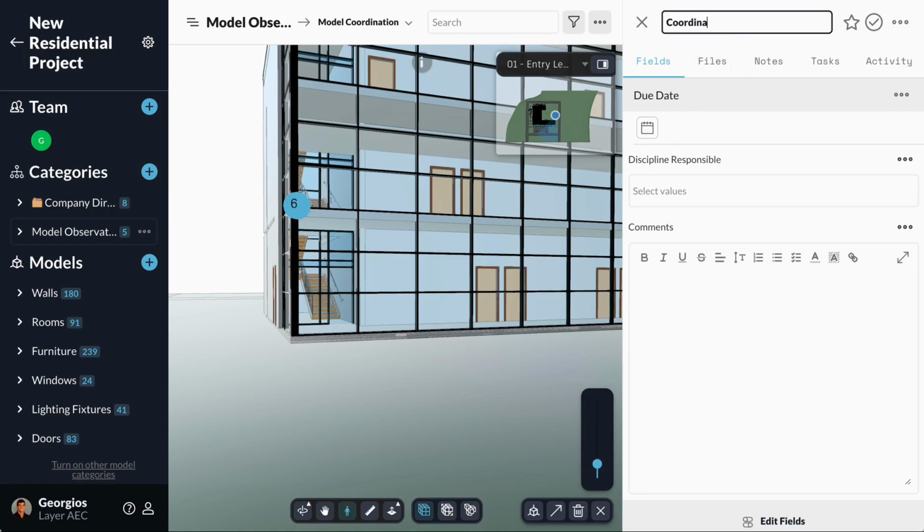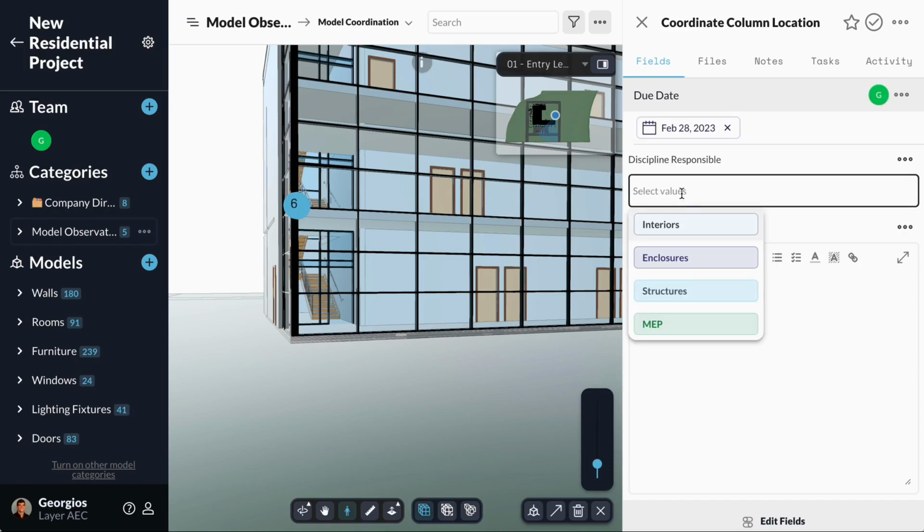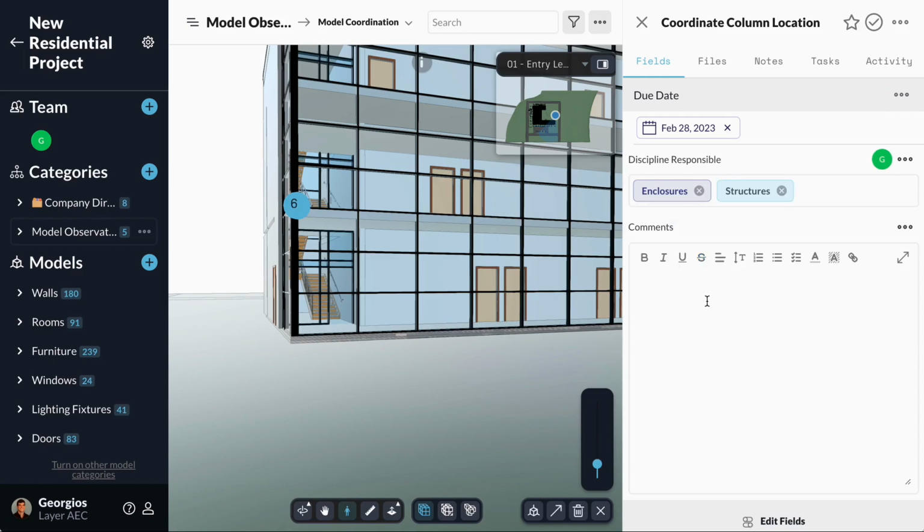Once I place the first point, I will need to complete the fields as before. Here, I will tag both structures and enclosures, as there needs to be coordination from both teams. Lastly, I will add my comments.